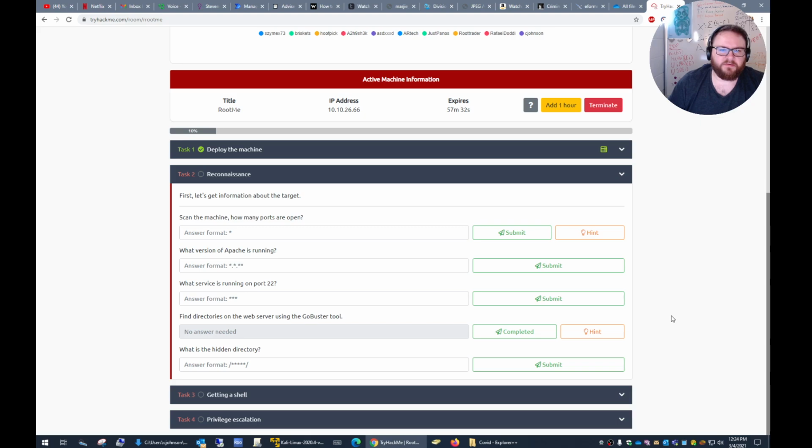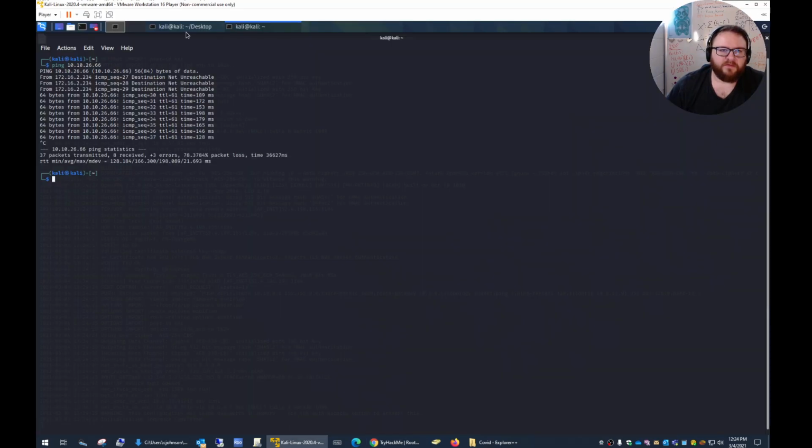Moving on to task 2, we have the recon phase. We need to get some information about the target. Number 1, scan the machine. How many ports are open? So for that, I'm going to get rid of this. Oh, here we go. We have Nmap, and we'll just do a scan. This is an open general scan. I don't think we're really too worried about flying low and slow here. Let's see what we get back.